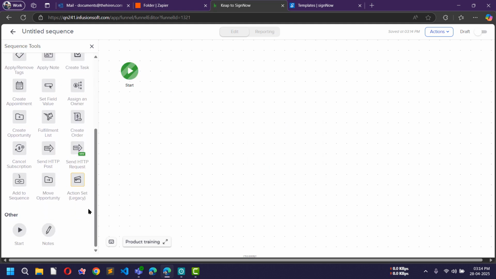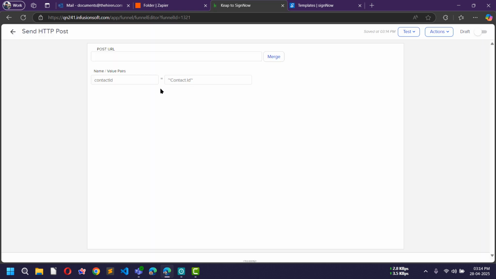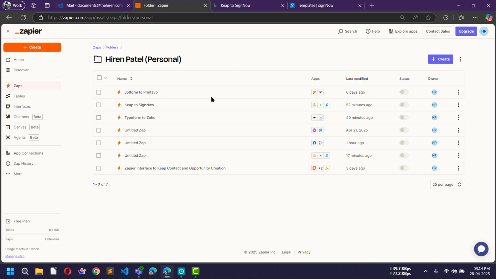Now next I will use this send HTTP post action, and I will right click and click on view and edit. Now here I will put the webhook URL where we will send this contact ID. Okay, so we will get this URL from the Zap. So let me go to Zapier. So this is my Zapier account where I already logged in. Now let's create a new Zap. So here go to Zaps section and click on create button and click on new Zap.